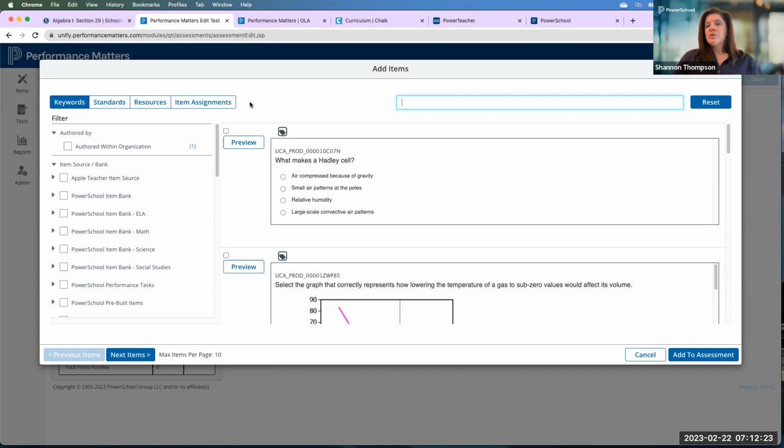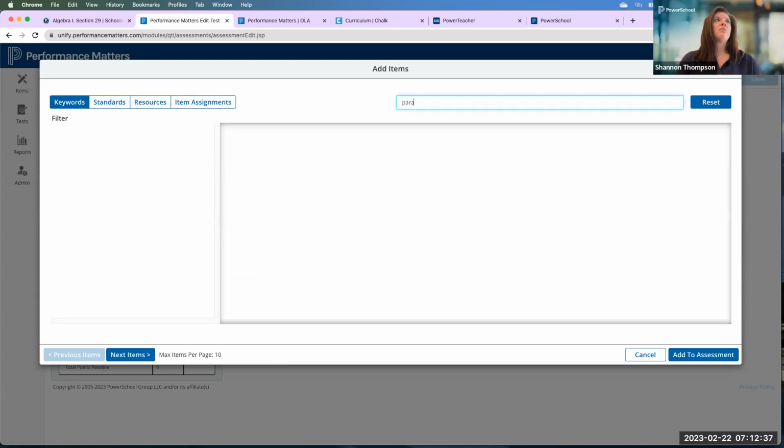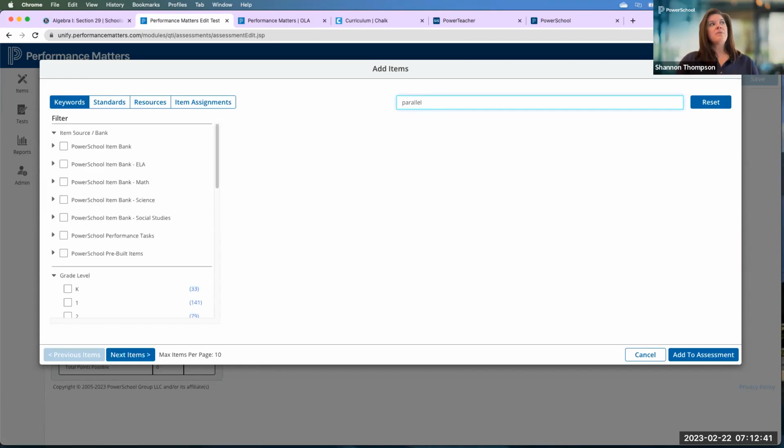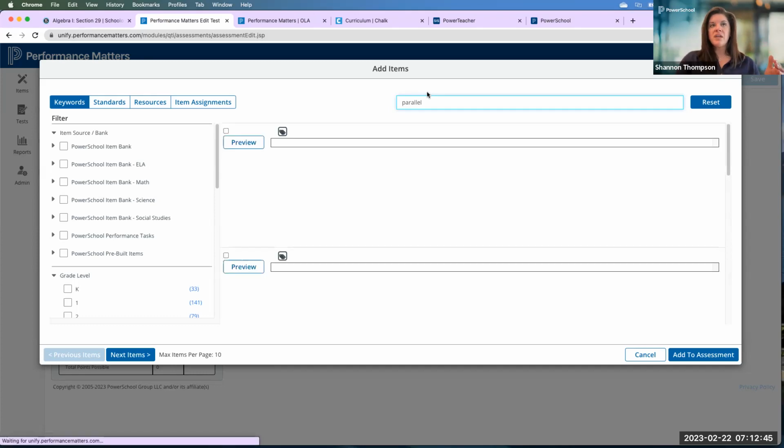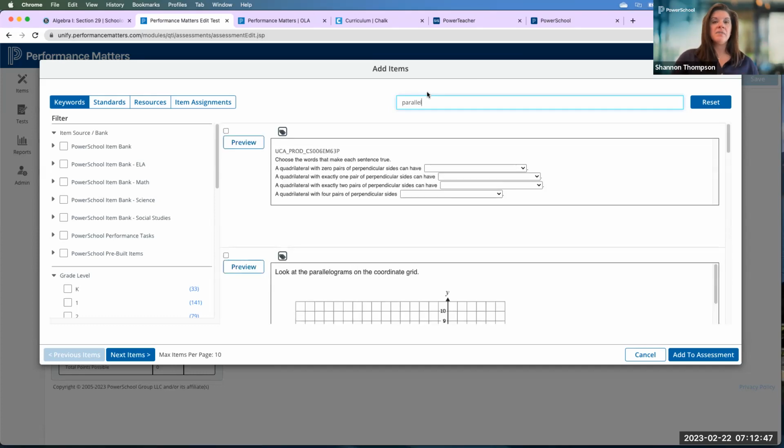Now, when a teacher is creating an assessment, or you have a test creator, they have a couple of different options for adding items to an assessment. You'll notice in the top left, I'm in this keywords page, where I can use a keyword. So I'm going to use the keyword parallel. As I put in that keyword, it's filtering all of those items to search for any items that have that keyword associated with it.